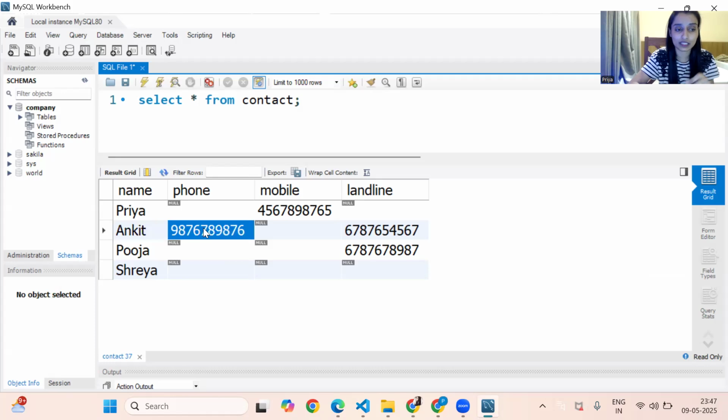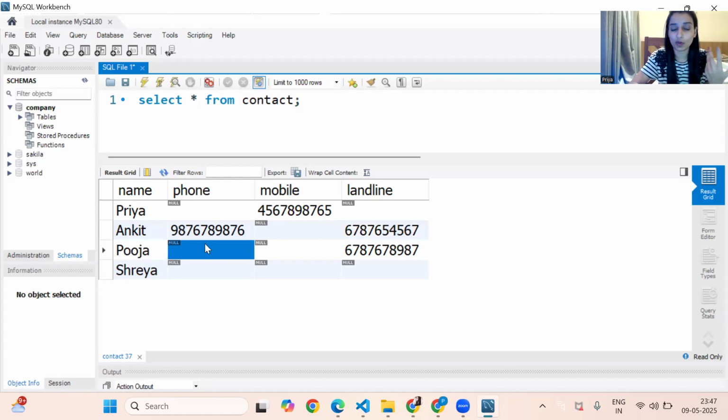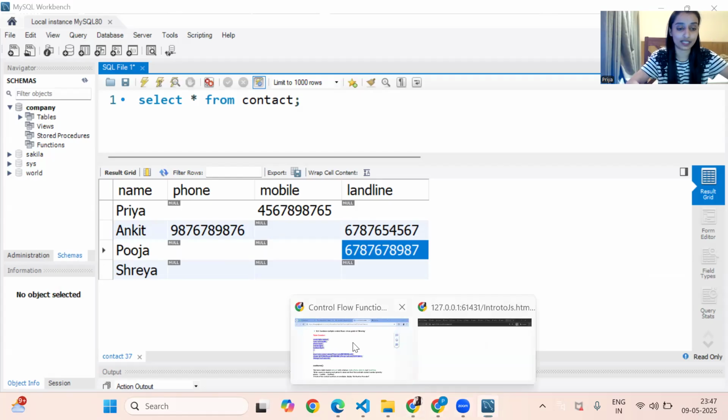For Ankit, this is the phone number of Ankit. Mobile number of Ankit is not present. This is the landline number of Ankit. Pooja, phone number of Pooja is not present. Mobile is also not present. Landline is present. Okay. Now let's see the question, guys.